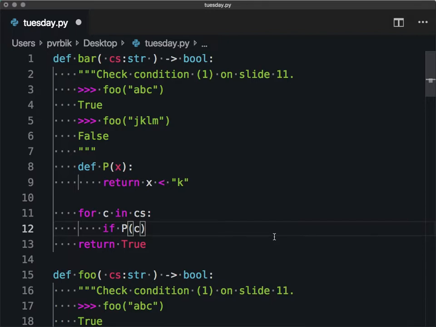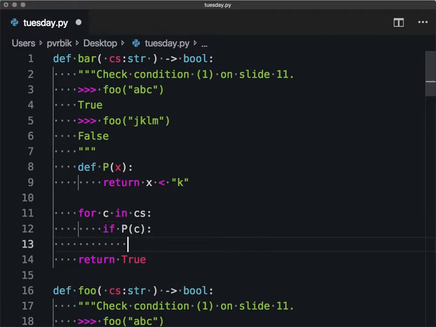So when can I escape bar? I'm looking to check if a single character in C satisfies P. Return true. So if P(c) is true, then I can immediately return true, because I found a character that satisfies the condition. If I iterate through this whole thing and don't find a single c which satisfies that condition, then here I can say false. I'm saying, look, I've looked at every character and not a single one satisfies it. So I need to change this.